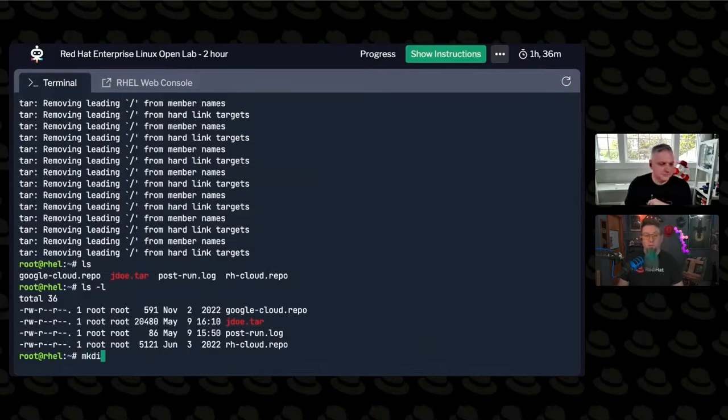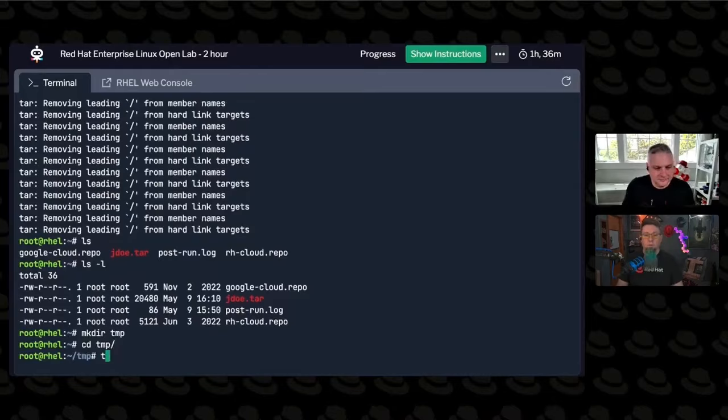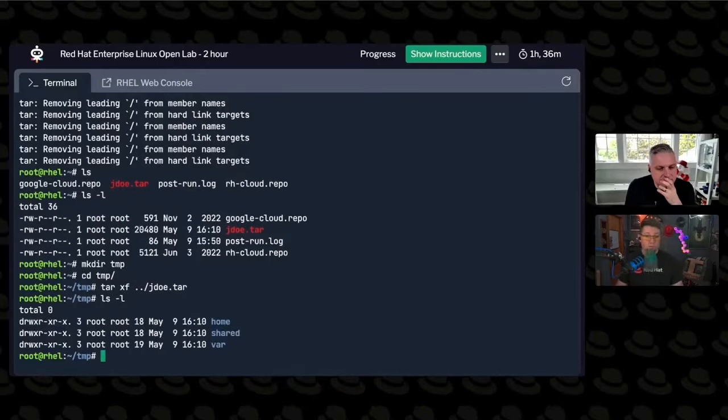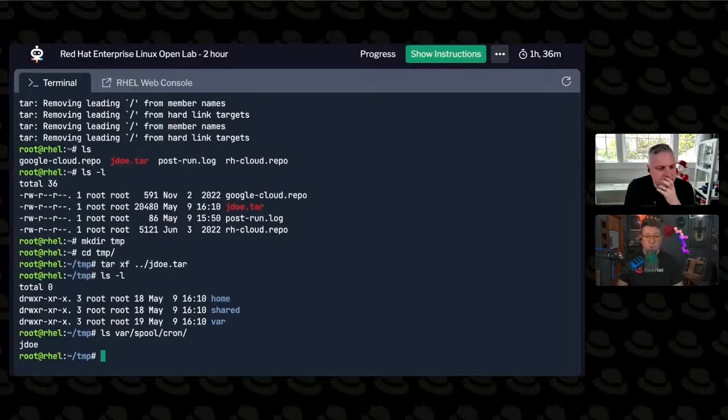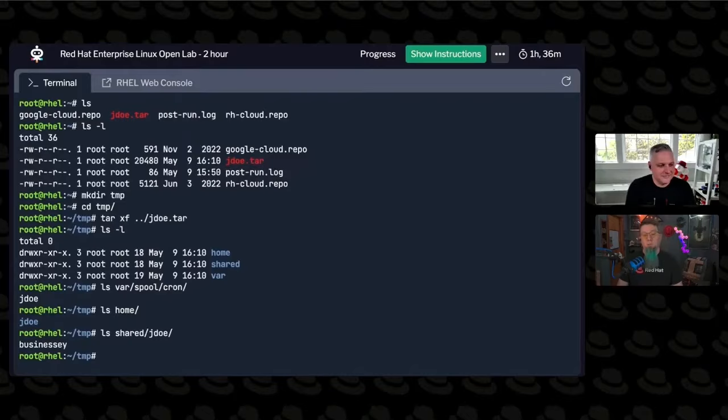Now if I were to make a temp directory here, go in there, and run tar xf ./JDoe, we should get all of JDoe's stuff, right? You can see there's var, and you should find spool inside of there, and there's cron, right? So there's that crontab that we said JDoe was running. There's his home directory, right? There's that shared directory with JDoe inside of it with his businessy file. So everything that JDoe owned is now inside of this tar archive.